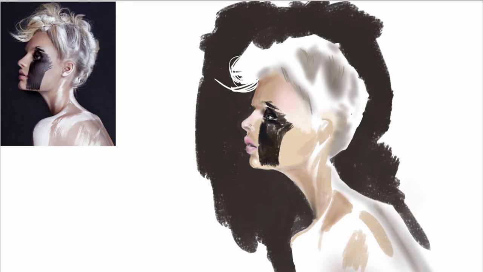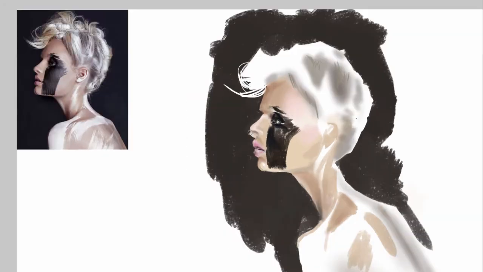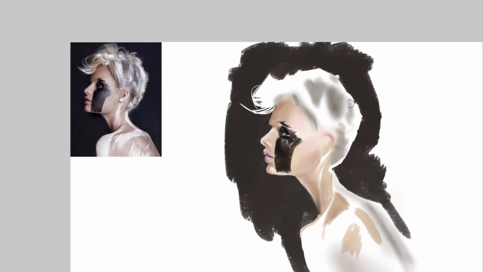I changed that in my rendition. I changed a few things. I interpreted this reference, so I made her neck longer and more graceful. I made her leaning in further, and I also changed the focal point.